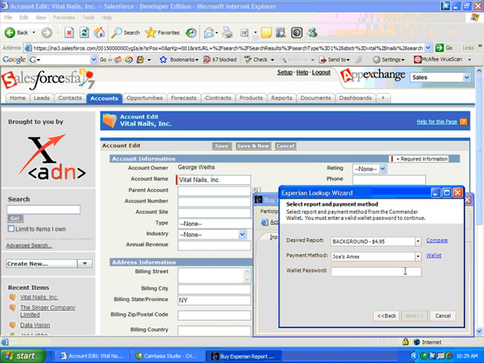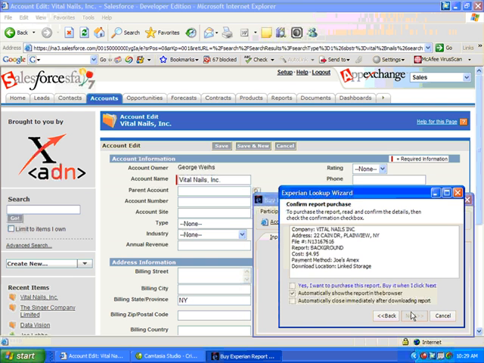In order to make that information available to the provider, all I need to do is select the payment method, enter my wallet password, and click the next button. When I do, I'm presented with a confirmation screen that confirms my purchase and asks if I want to automatically display the credit report in a separate browser window. So let's check the appropriate checkboxes and click the next button.